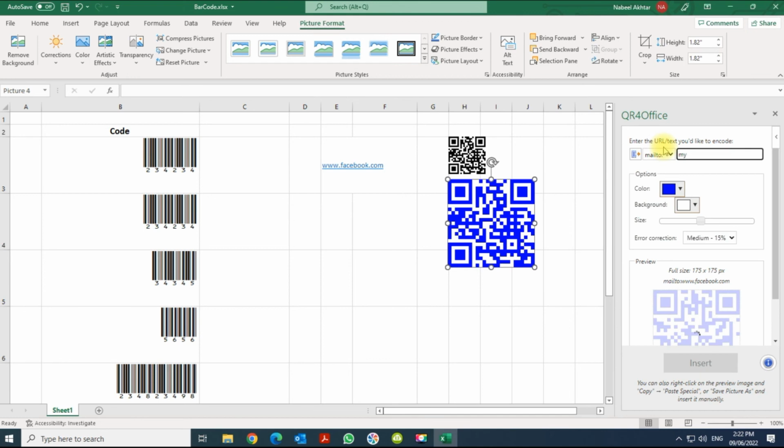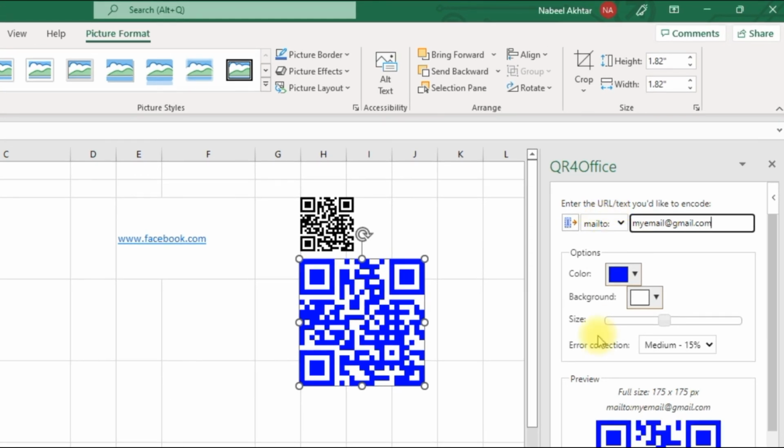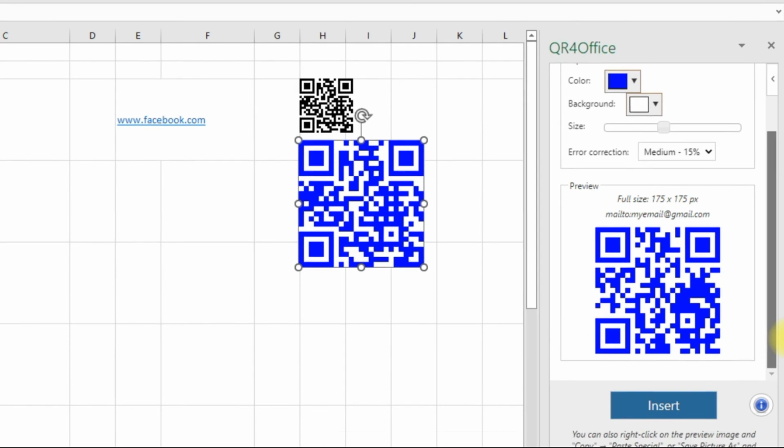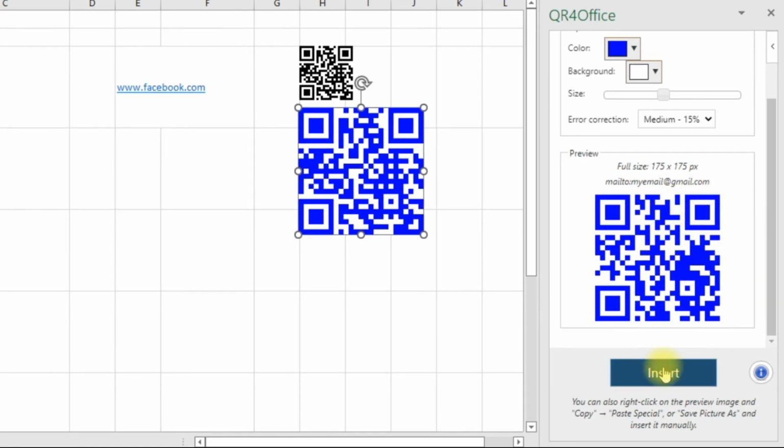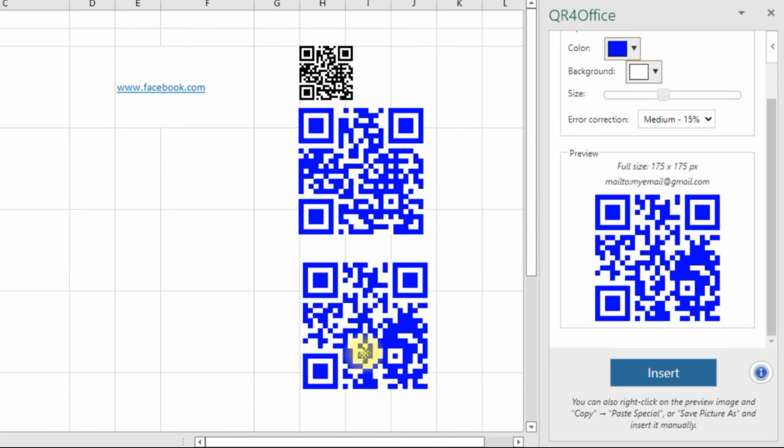Similarly, you can do the same thing if you have an email. Let's say my email at gmail.com. Again, it is going to generate the QR code for you. All you need to do is just say insert, and now it has generated that code for you. So that is how it's done.